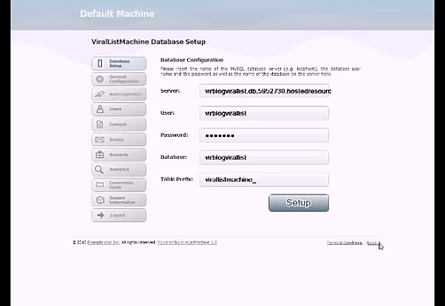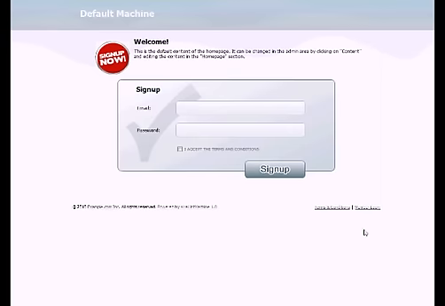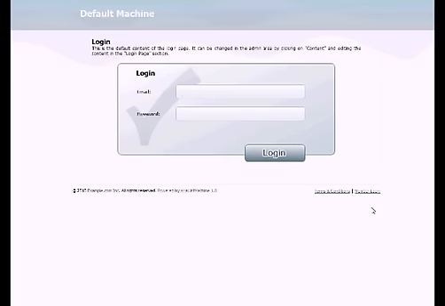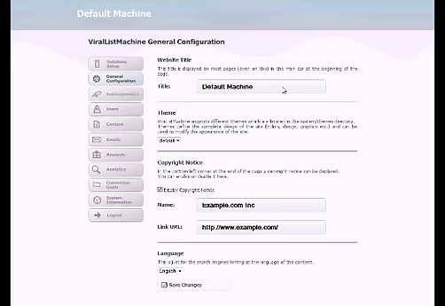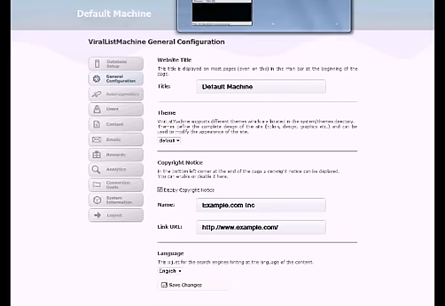I think I know the reason. So, sorry for that. The problem was that I was already logged in from a previous test. So, just log in. Yeah, I'd like to save that. And you can begin configuring the ViralListMachine.